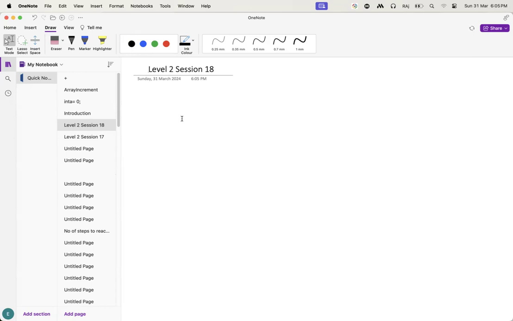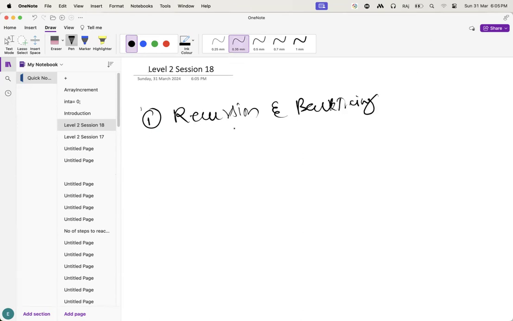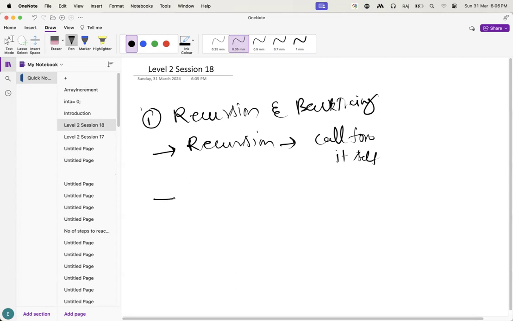Okay, yesterday's last session I discussed recursion and backtracking, right? Guys, tell me one thing. What is meant by recursion? Recursion means calling itself, right, guys? Calling the same function. But what about backtracking?